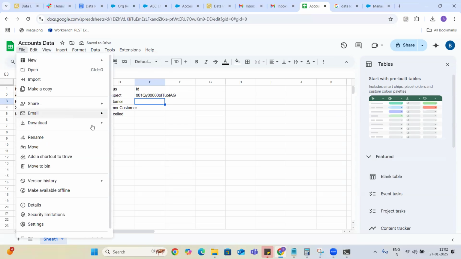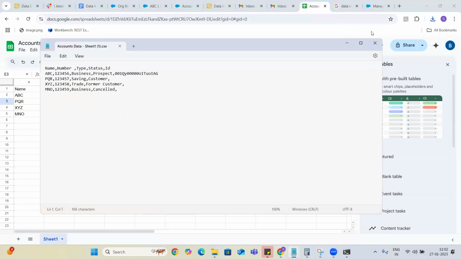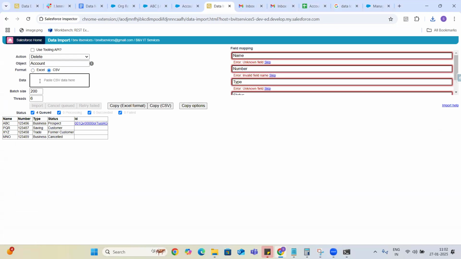Let me download as CSV, because previously we copied the Excel file, right? This time I'm going to download the CSV file and press Control A, Control C. Let me paste this data for delete operation.